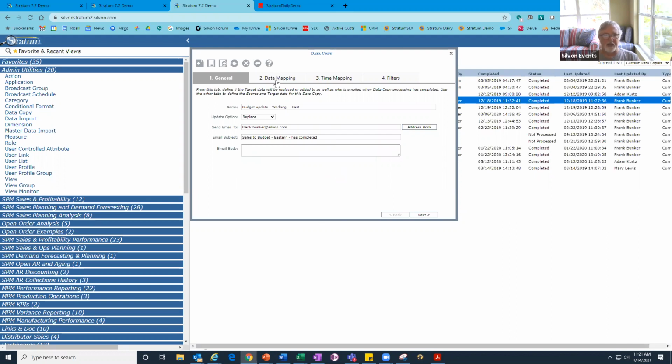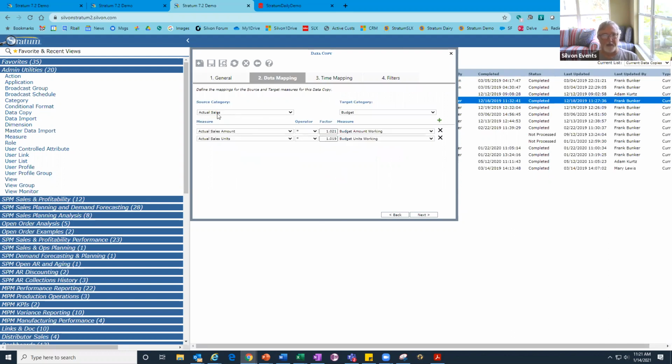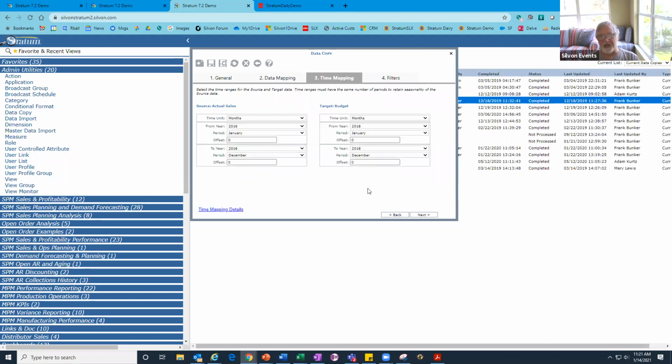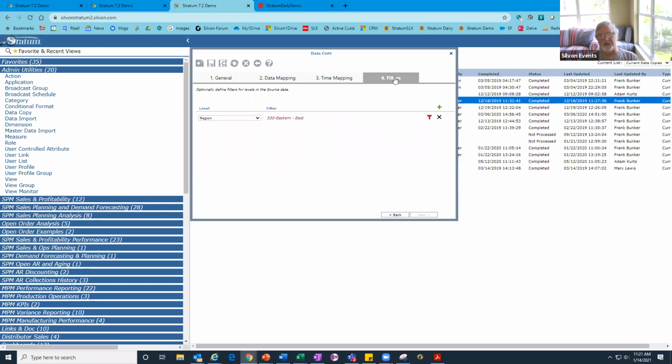And you basically can set up the data mapping here to say, I want to copy from, in my case, my actual sales over my budget. I'm going to do dollars and units, so you can pick your measures. You map the time, so you can say I want all the months or all the weeks, whatever level you have the data at, you can map that over. Months and weeks would be the common thing we see. And I can also do it for certain sets of data. So I can say I want to filter to only bring the East over.